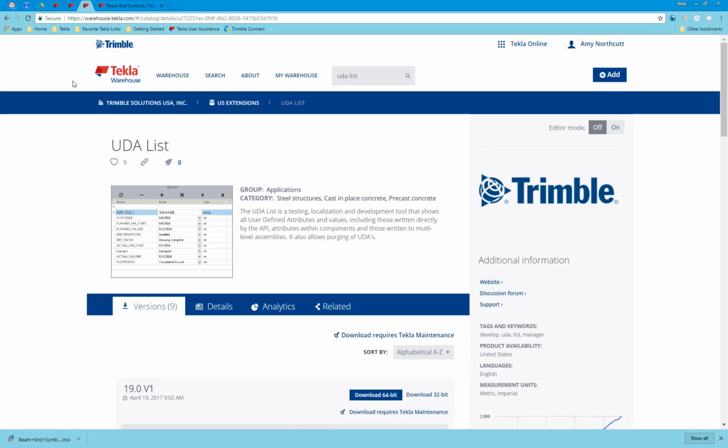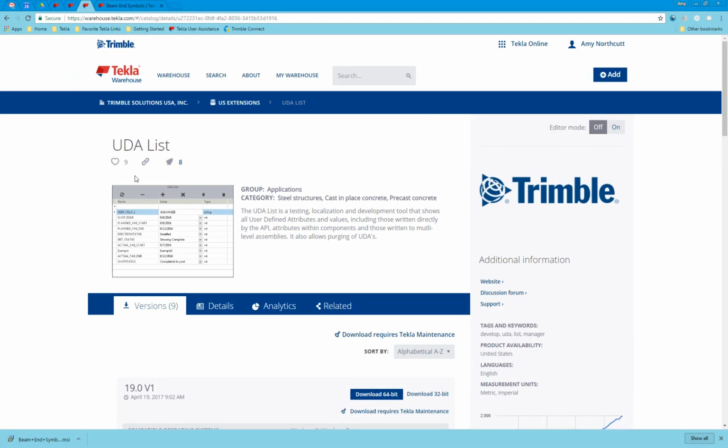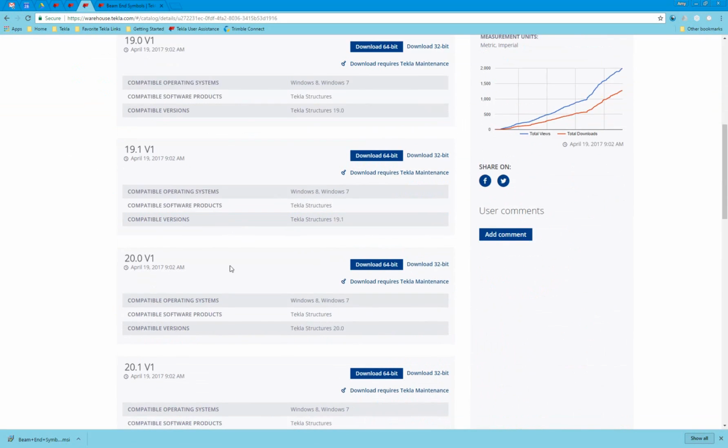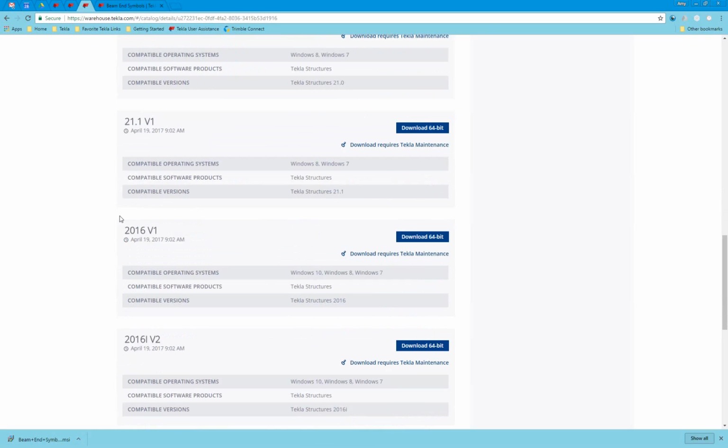And then there's also another tool called the Uda List, which I'll be using during this demonstration. The Uda List will enable us to quickly create some custom UDAs so that we can populate our beam end symbols based on those UDAs really easily. So go ahead and search for the Uda list on the warehouse and download the appropriate version for this as well. In this case, I'm looking for 2016i right down here at the bottom.